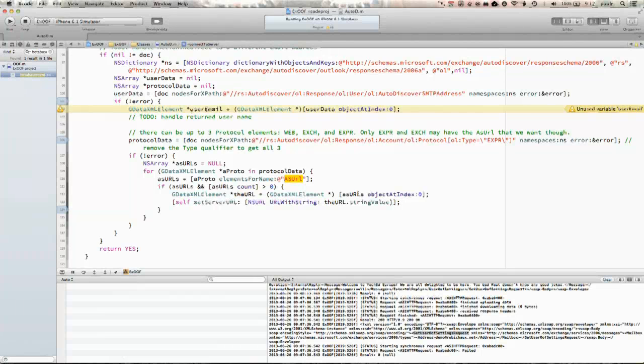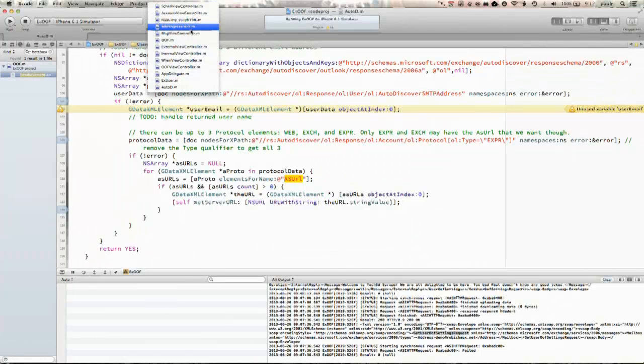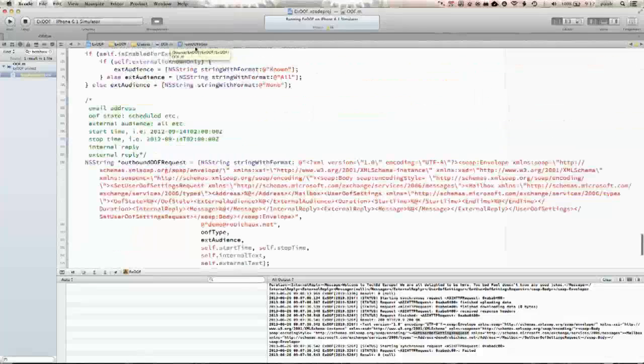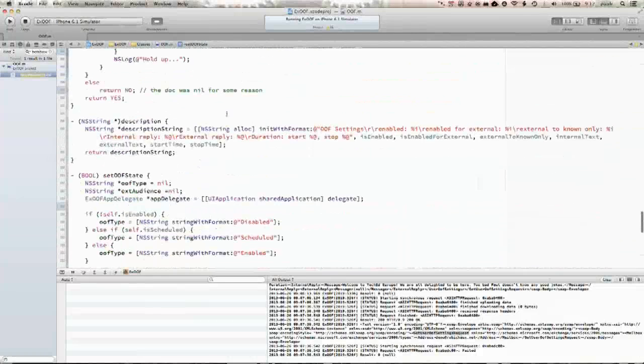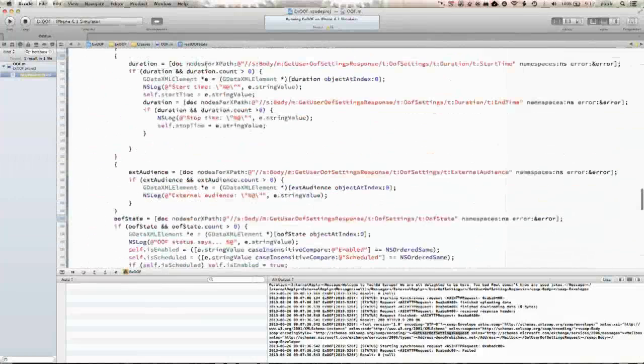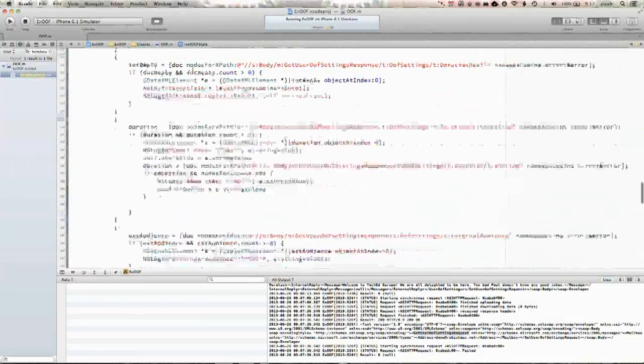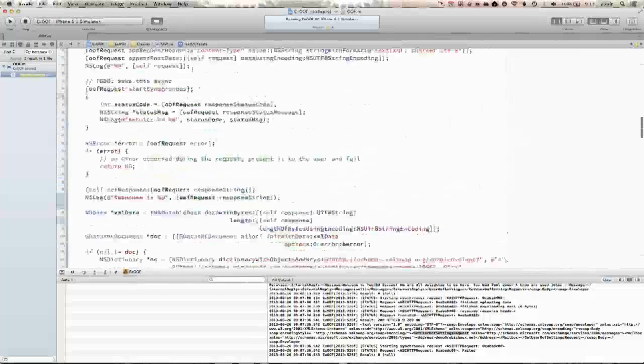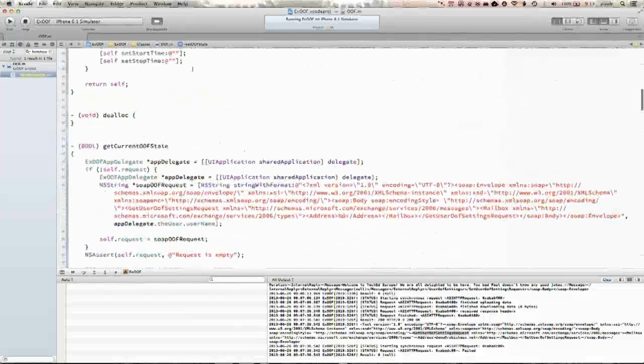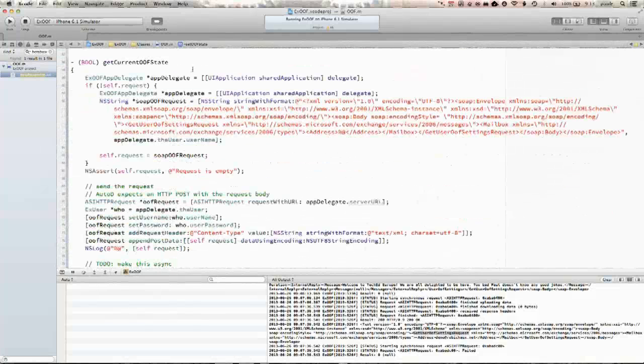So now that we've got that, remember this is just auto-discover's connect to server method. Now that we've got that, we can use it here when we want to get or set the OOF state. So here, to get the OOF state, we've got this block of XML again. So here's the address where we plug in the user's email address, and it turns out that this is inside a get user OOF settings request.